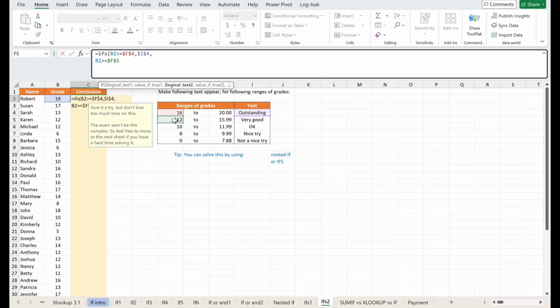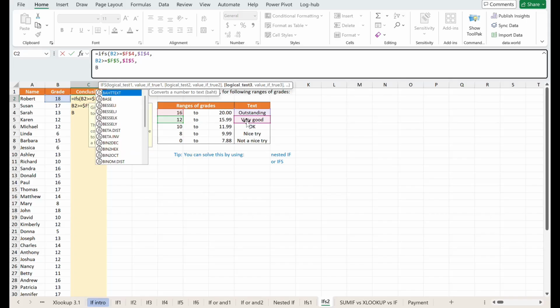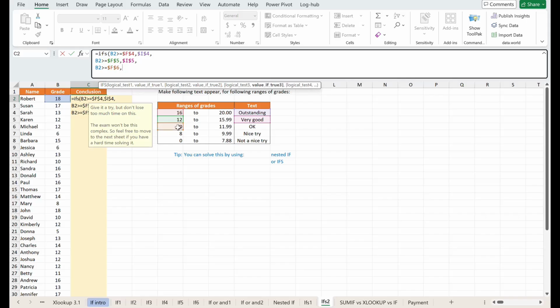F4. If it is indeed bigger or equal than 12, we want to see the text very good. Great. If that's also not the case, B2, we are going to check if the grade is bigger or equal than 10. If so, we want to see the word OK. But if that's not the case, we're going to check whether B2 is bigger or equal than 8. F4.